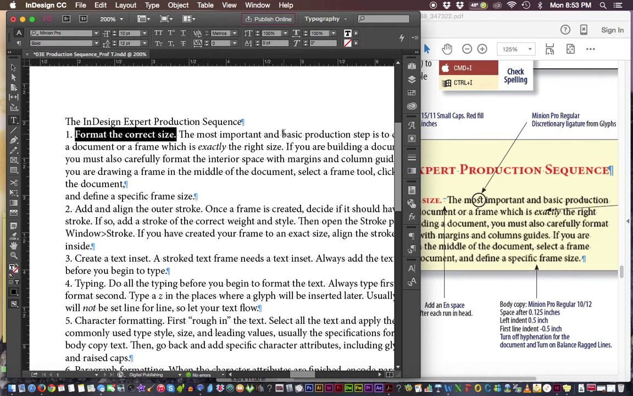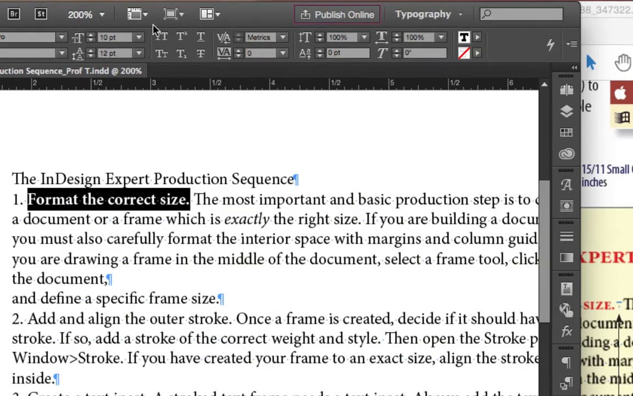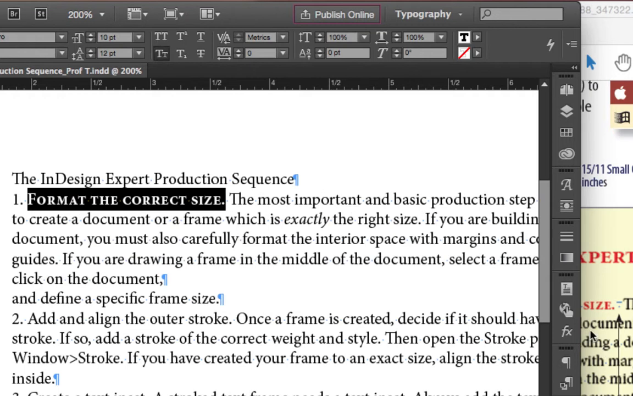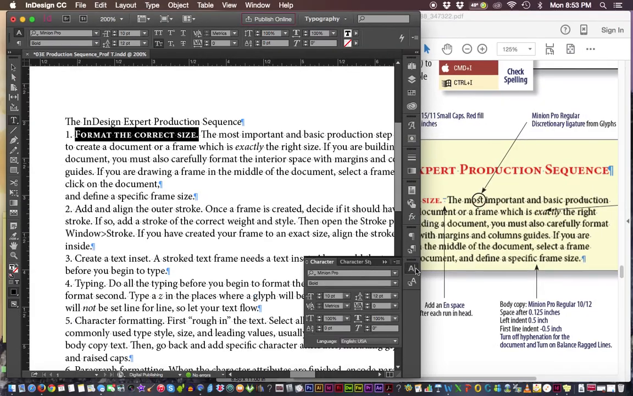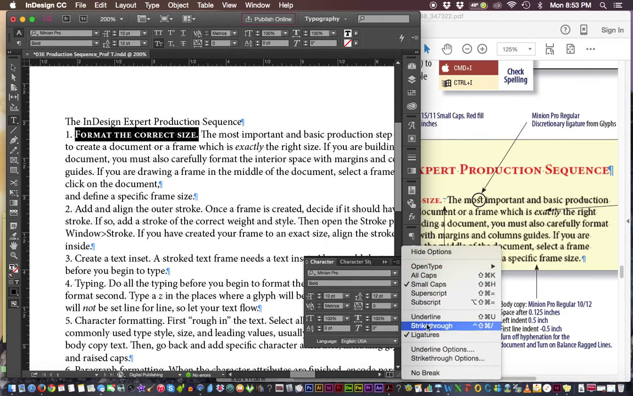We're also going to change this to small capital letters. In the control panel, if we zoom in here, these little icons you can hover over. This one's all caps, superscript, underline. We're looking for small caps, so I hit that. You can also go into the character panel. I tend to go to the character panel first, and there is a flyout menu with small caps that you can select. There's also a key command if you need to learn that.